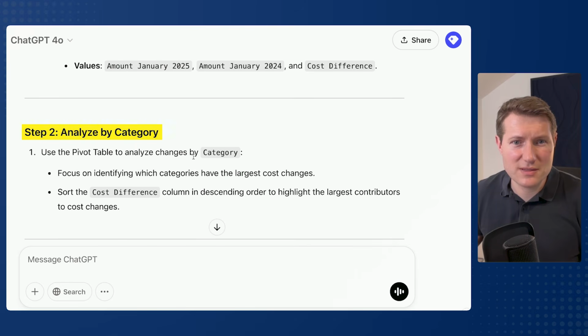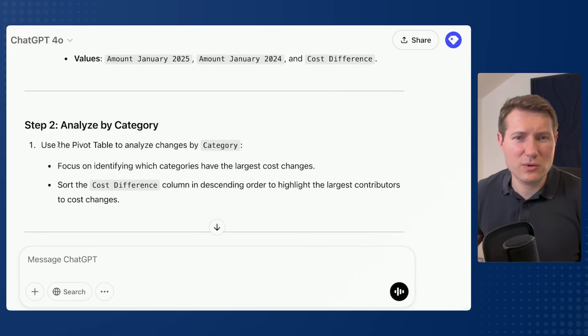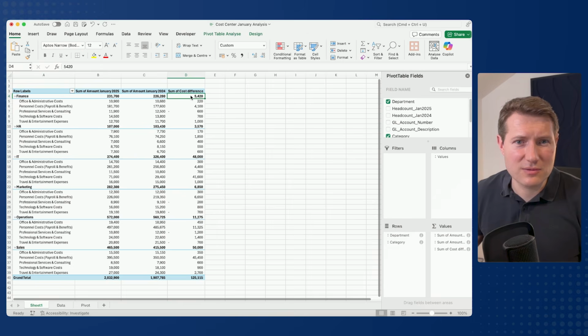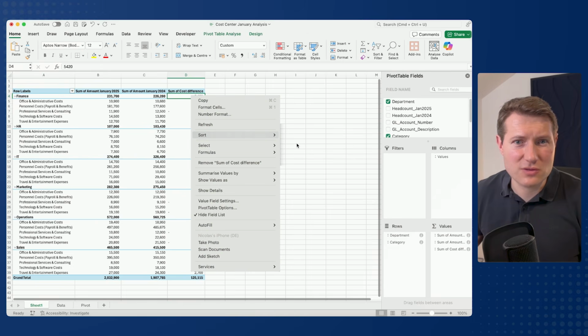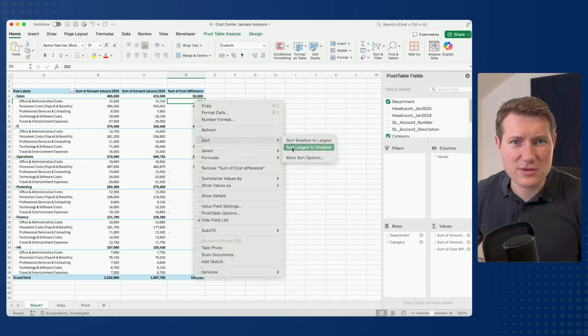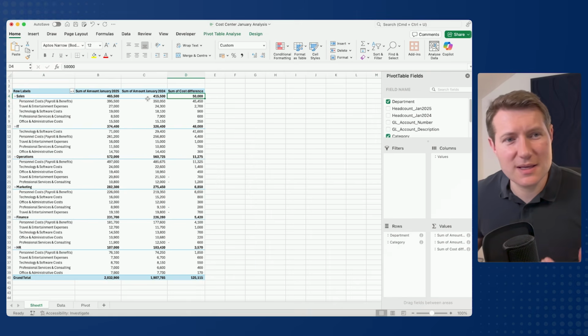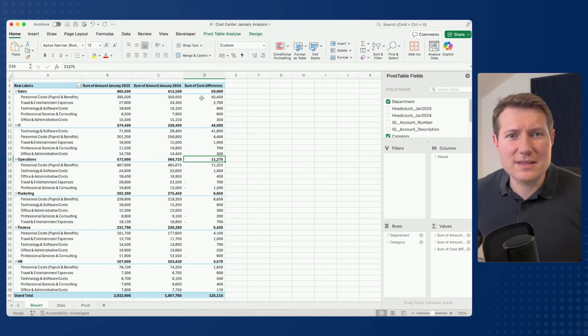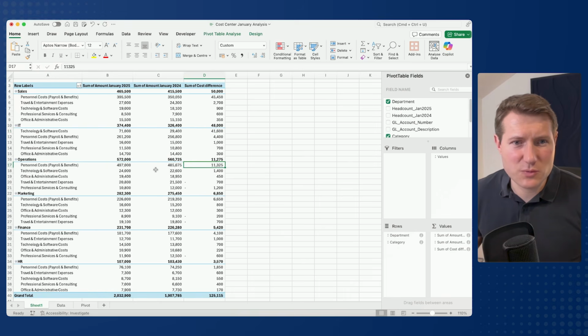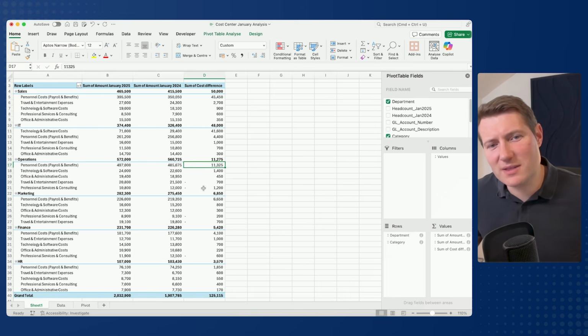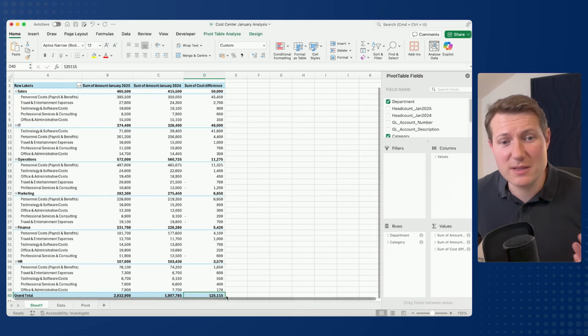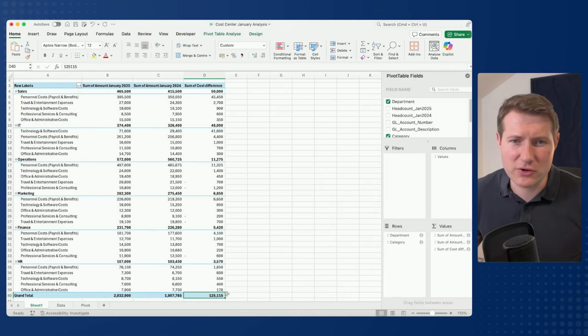Analyze by category. Use the pivot table to analyze changes by category. So here, for example, we can sort to have the biggest mover by category. Let's do that. Sort largest to smallest. Again, sort largest to smallest. When we do that, we see that sales is the main cause, then IT, then operations, and the others are quite small. Inside sales, we have mainly the personnel cost, and inside IT, mainly the technology and software cost. And in operations, we also have the personnel cost. We have already identified the three main drivers that explain most of the total change of 125,000.